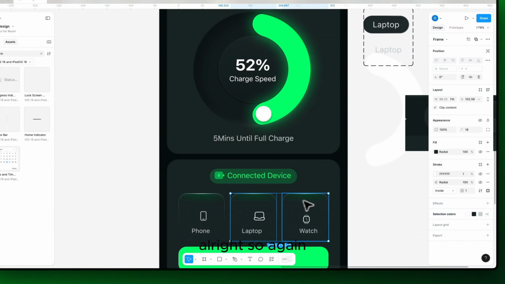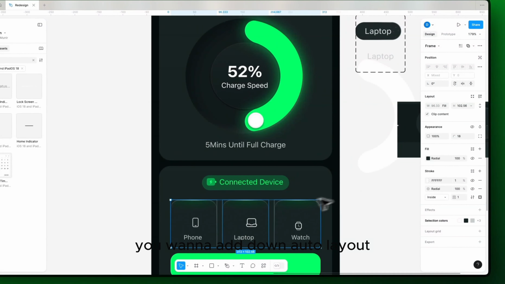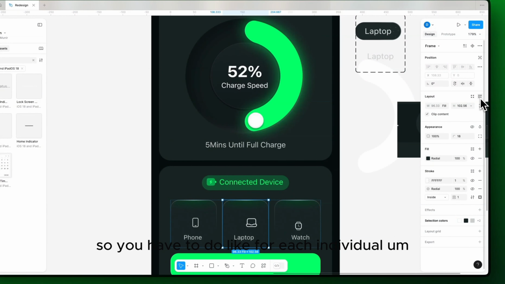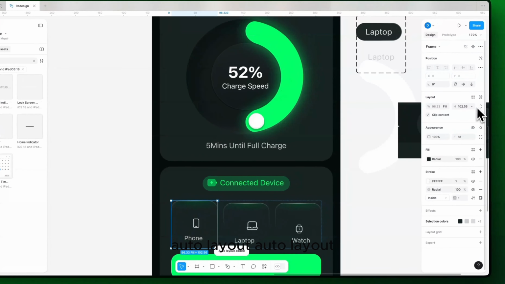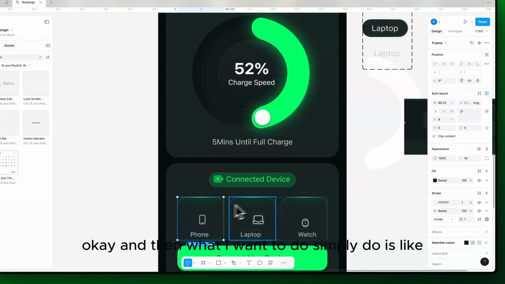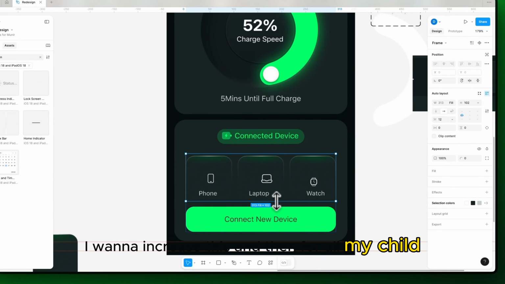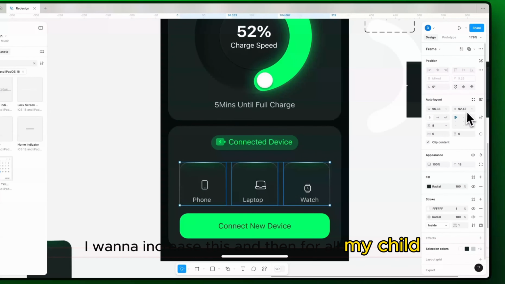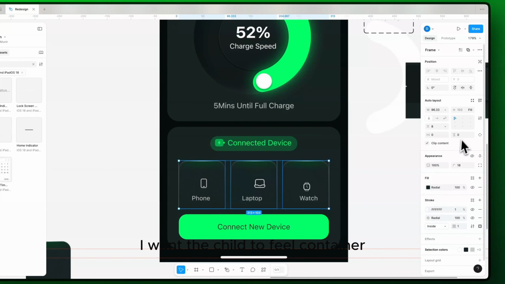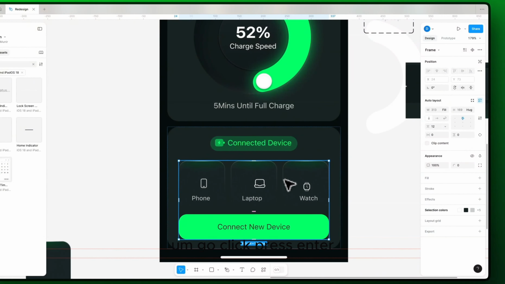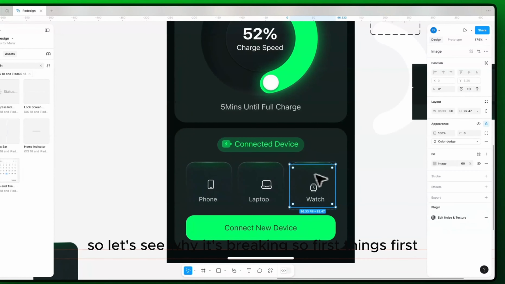All right, so again, now what you want to do next is add an auto layout. So you have to do it for each individually. Auto layout. Okay, and then what I simply want to do is increase this, and for all my children, I want the child to fill container, and I want all their children to be centered in the middle. Okay, double click, press enter so I can have access to everything at once, and then press enter again. So let's see why it's breaking.